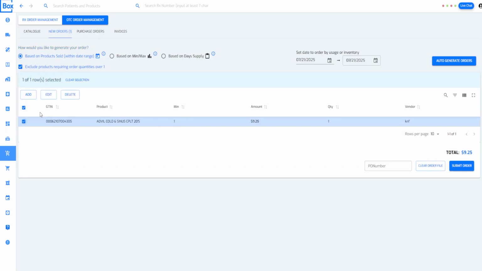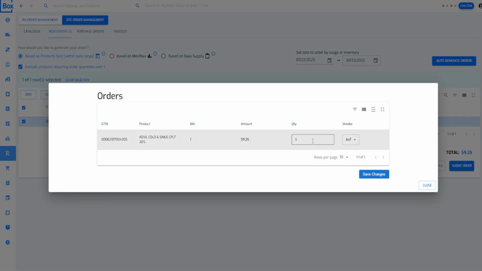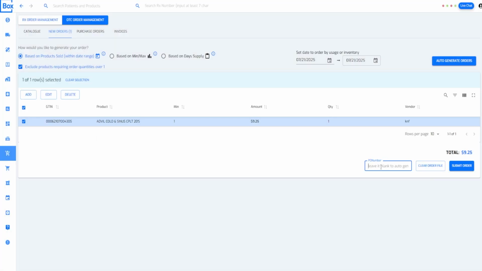We have some options to edit the suppliers or other things here, quantities, or the vendor. Again, if we have K&F and McKesson, we can choose between them. Box is always going to automatically select the cheapest option for you. PO number, we can add whatever we want, and then we can submit the order. We can leave this blank and it'll auto-generate one too, but sometimes people like to put Box and then the date or something, just so they can differentiate it in their order queue.